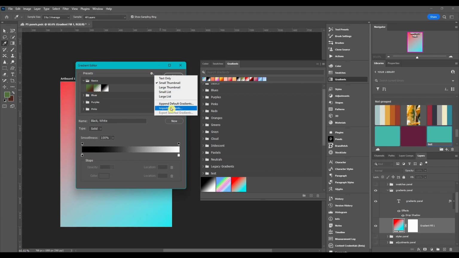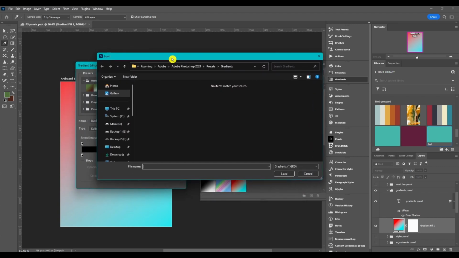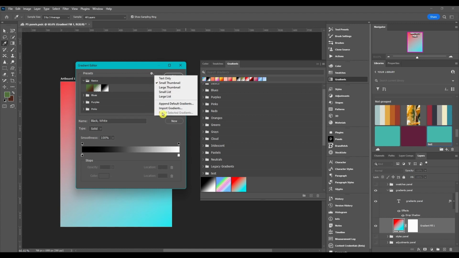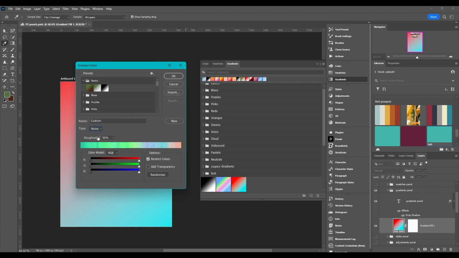Then import gradients. This is just to look on your computer if you have any gradients in a folder, and then load them into Photoshop. Same with export. You can export whatever gradients you have to a file, have them for later on. If something happens to your library, you can always have them saved on a backup. Then here, same thing, you got the name. You can change the type. It can either be noise or solid. 9 times out of 10, you're probably going to have a solid gradient.